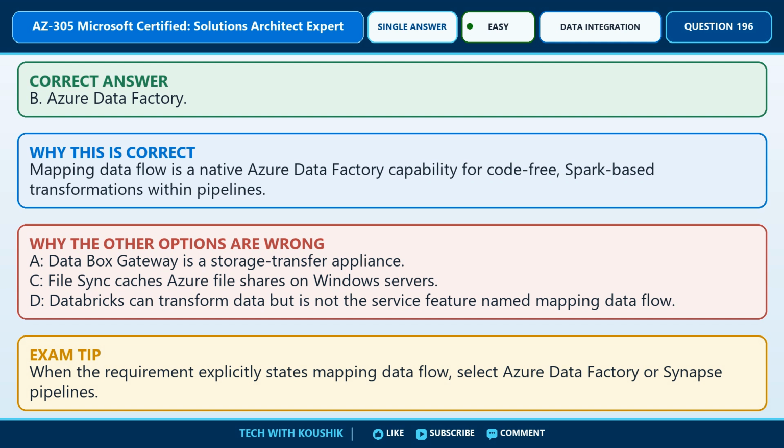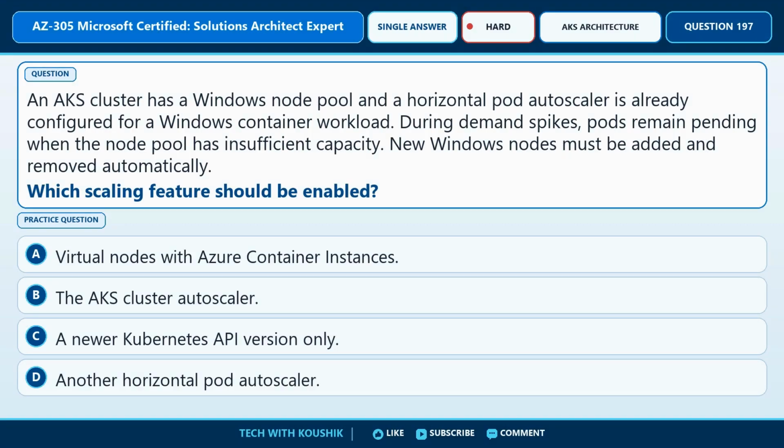Keep this examination point in mind. When the requirement explicitly states mapping data flow, select Azure Data Factory or Synapse Pipelines. The next item is question number 197. Take extra care here because this is a hard question.